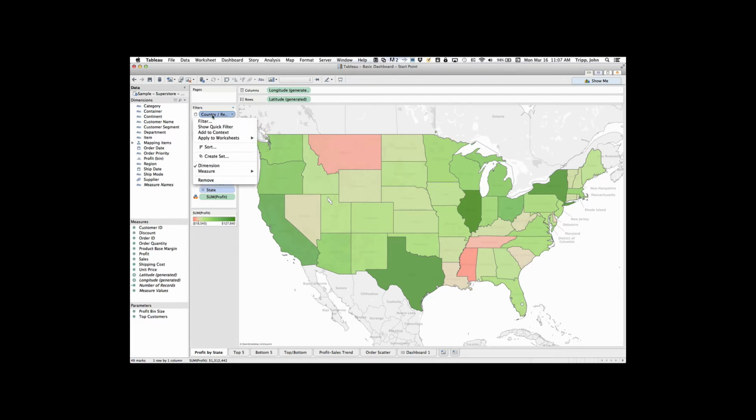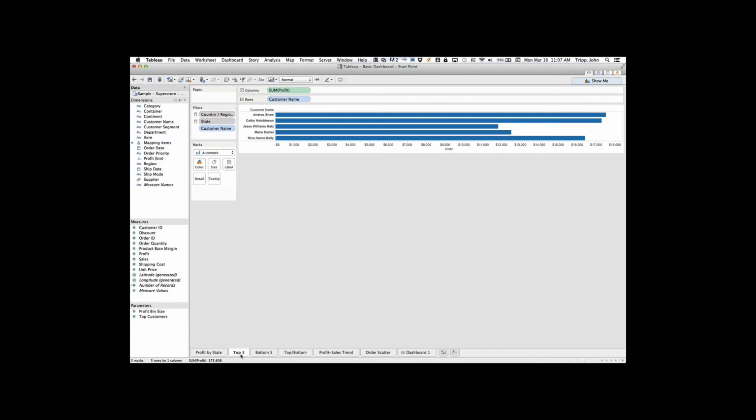So all I'm going to do here is take this country filter on the profit by state sheet and add it to the context, and the state and add it to the context. And now when I switch over here to top 5, you can see that the filters have turned gray because they're in the context.